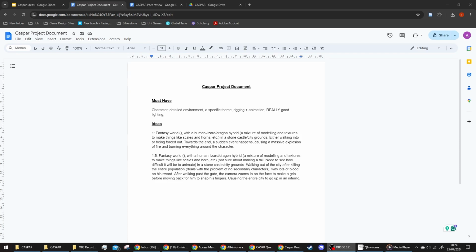So that idea was slightly, not scrapped, but tweaked into my 1.5 idea, which was a very similar size, a fantasy world with a human dragon hybrid, being able to give me a mixture of everything. At this stage, I was unsure about whether or not I would create a tail for my character, as I needed to look more into the ins and outs of the animating and how adding a tail would affect the overall skeleton bone making and skin weighting of the character.